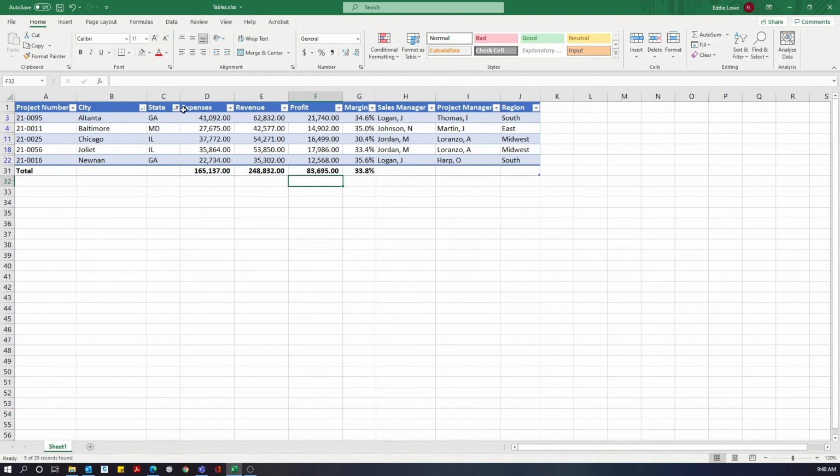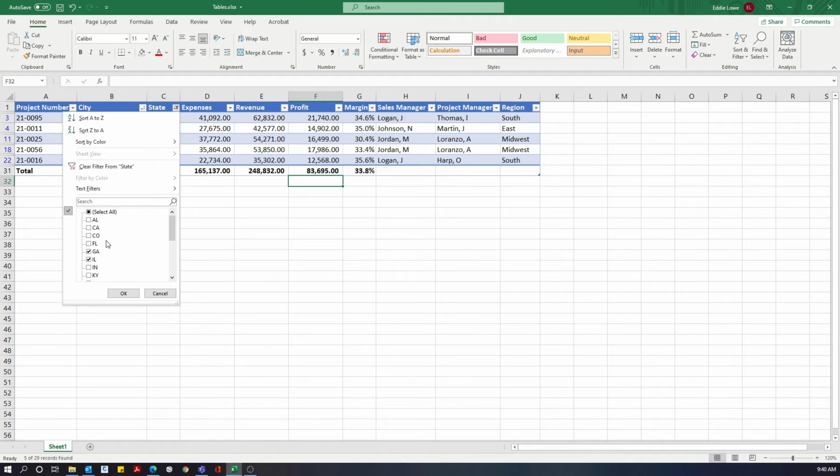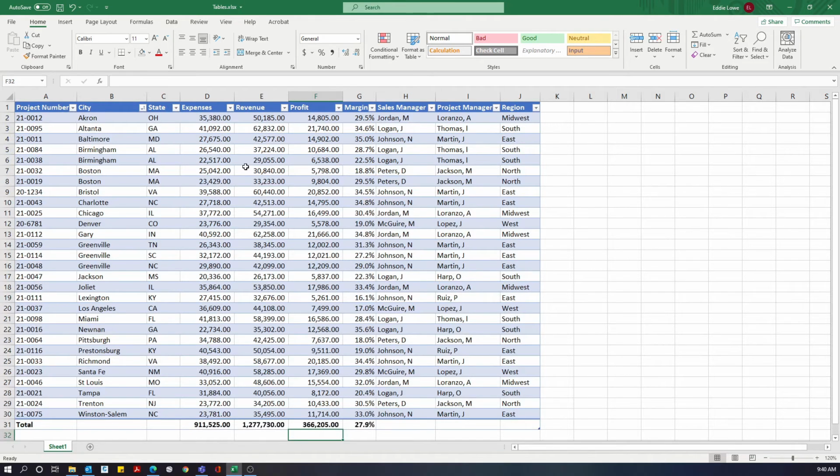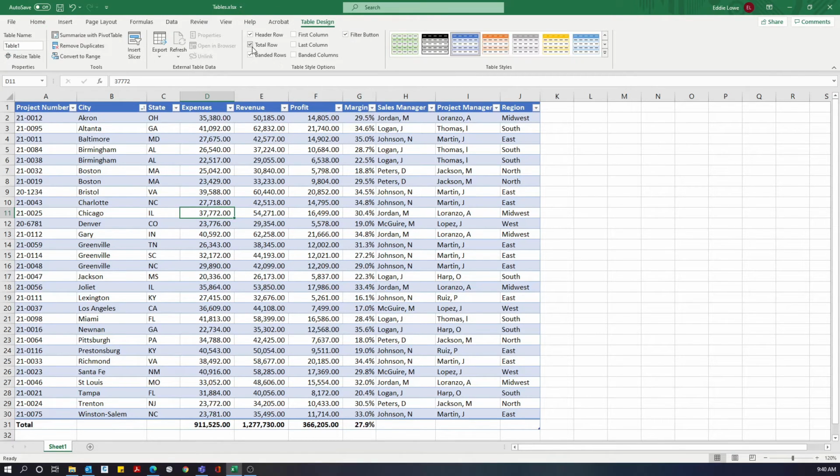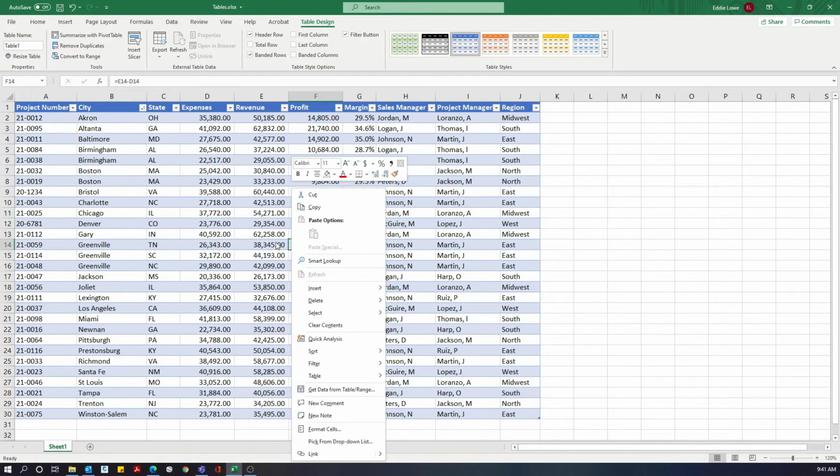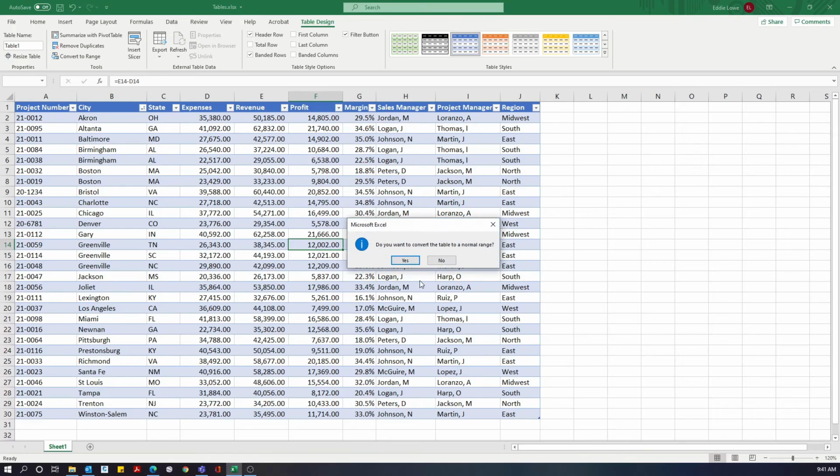Let's go up and clear all of our filters. And I'll show you a shortcut for doing this. For instance, let's get rid of the chart formatting here. The way that we can do that is, first, let's come up to our table design and remove our total row. If I click anywhere in the table and right click, we can see Table, and we can convert this back to a range.